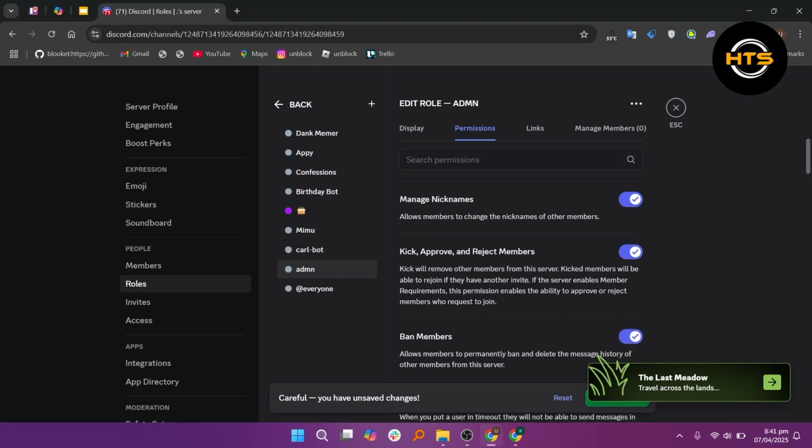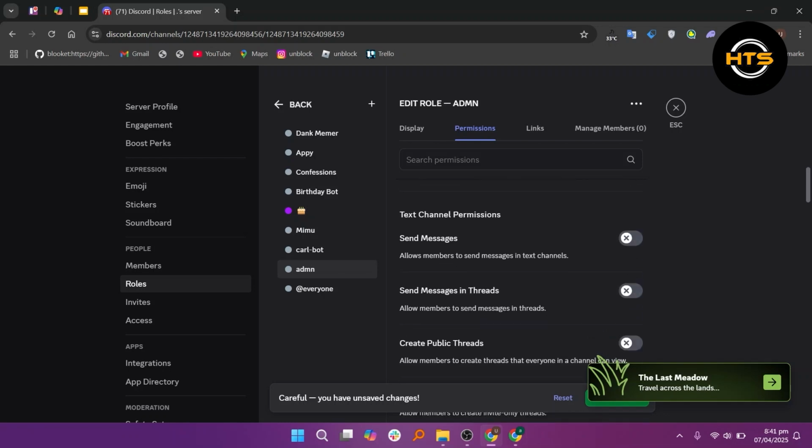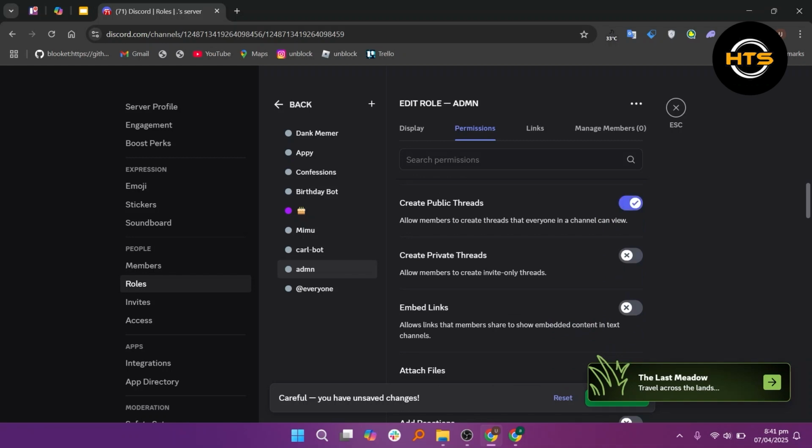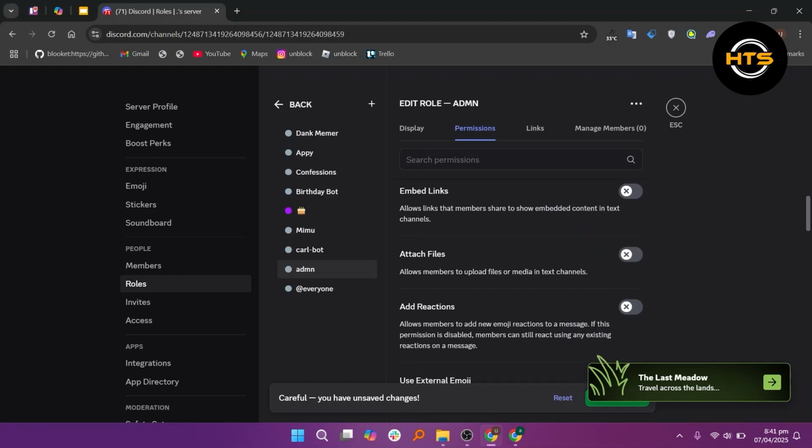Now assign this role to the person you want to make an admin by going to Members under User Management and editing their role.